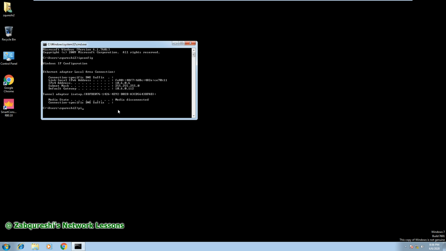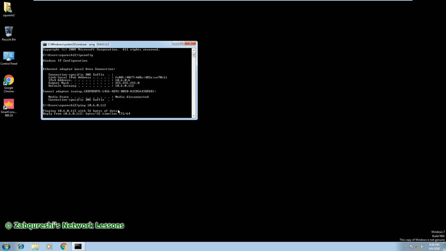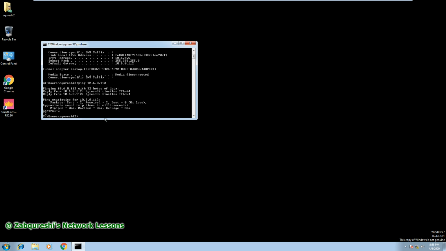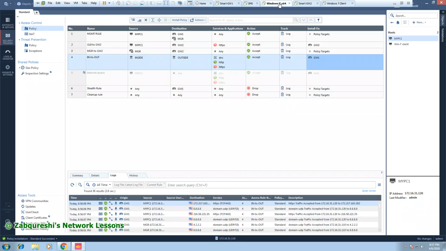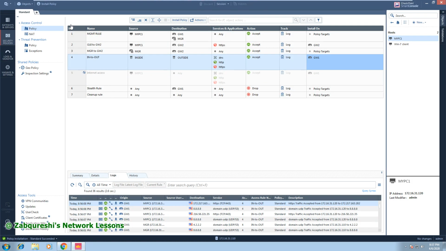Yeah, this is 6, and if I ping my gateway, that is 10.6.0.112, right? That means I'm able to reach this gateway, but I'll not be able to reach the internet because I don't have any policies on the gateway. So for that, I'll create a new policy package so that we will have different policy packages for different firewalls.